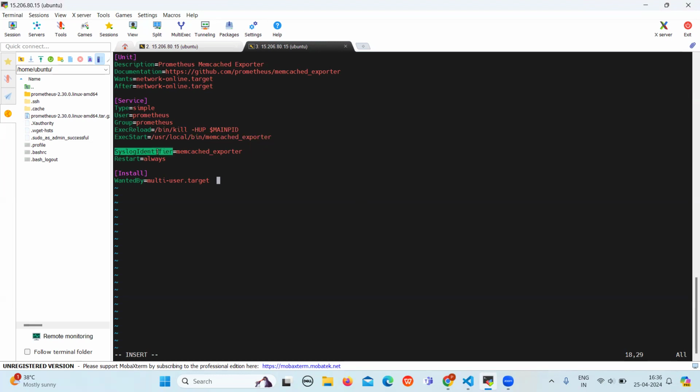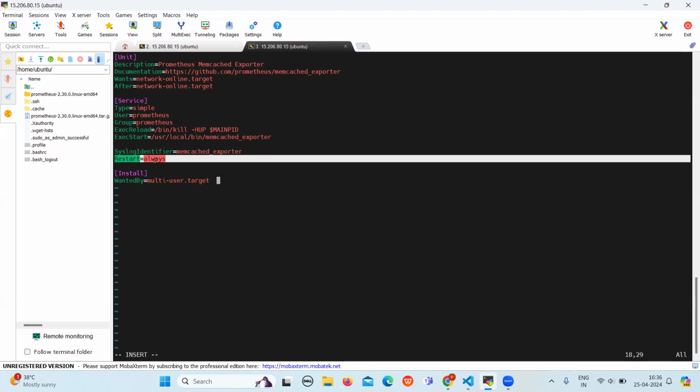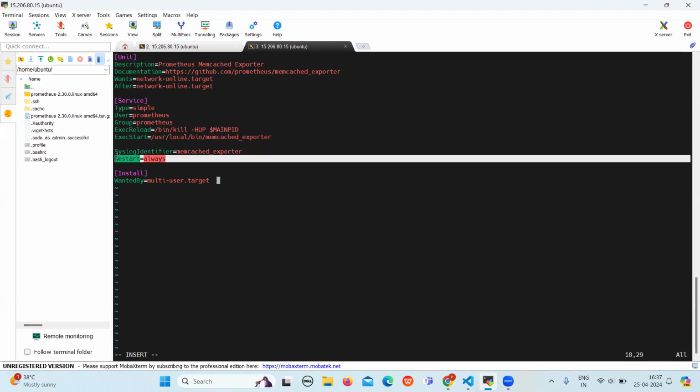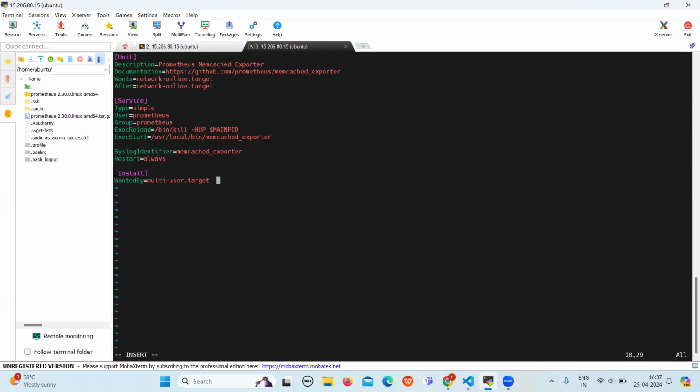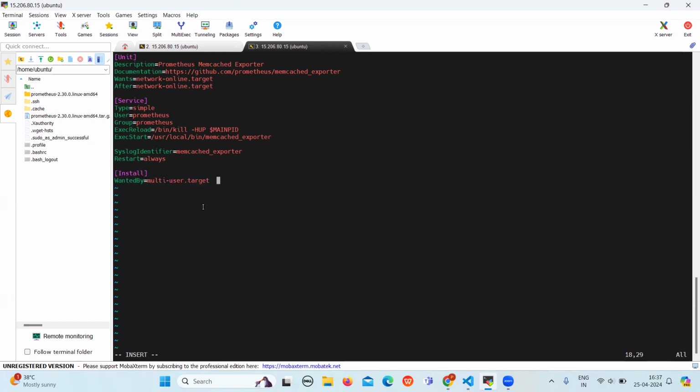SyslogIdentifier sets the identifier for messages logged by the service, and Restart equals always specifies the service will be restarted automatically if it exits unexpectedly. Then in the install section, WantedBy is equal to multi-user.target, which is a system target for a non-graphical multi-user system. So let's save the file, press escape, then colon wq to exit.